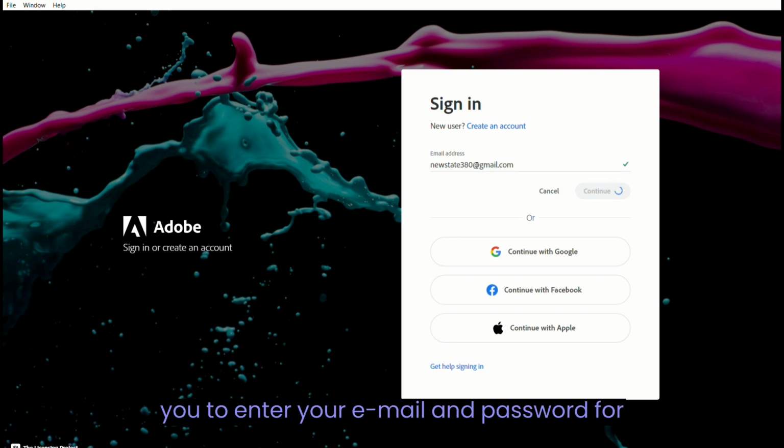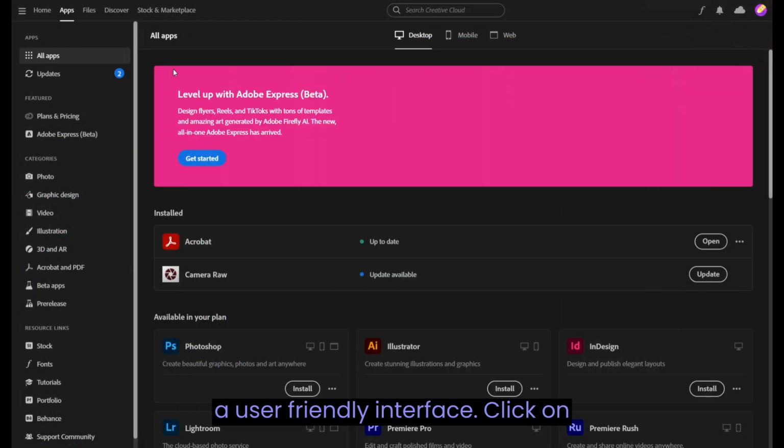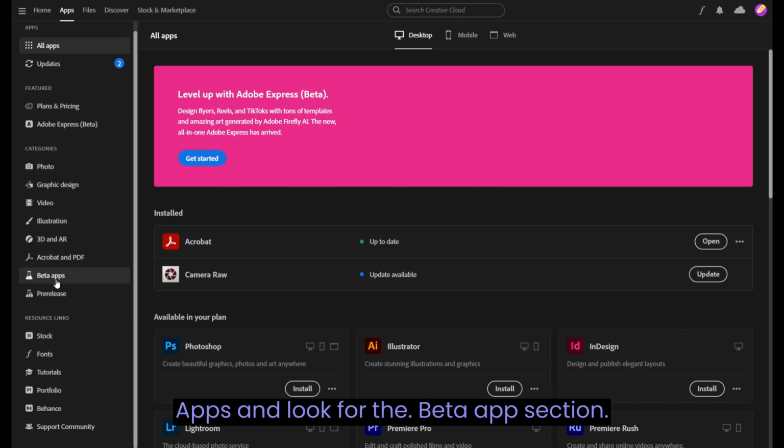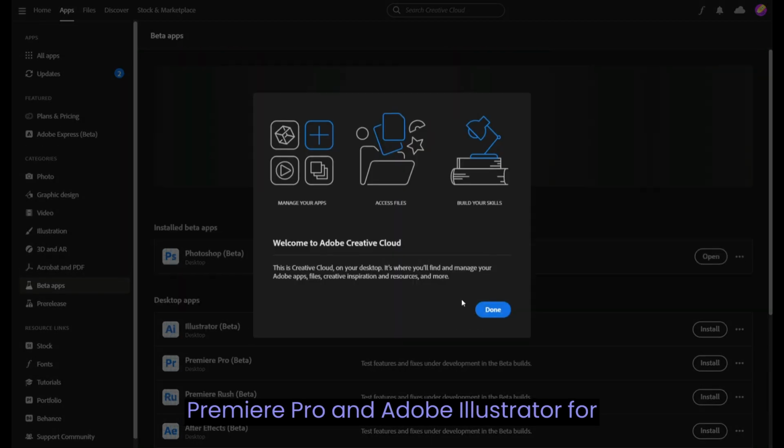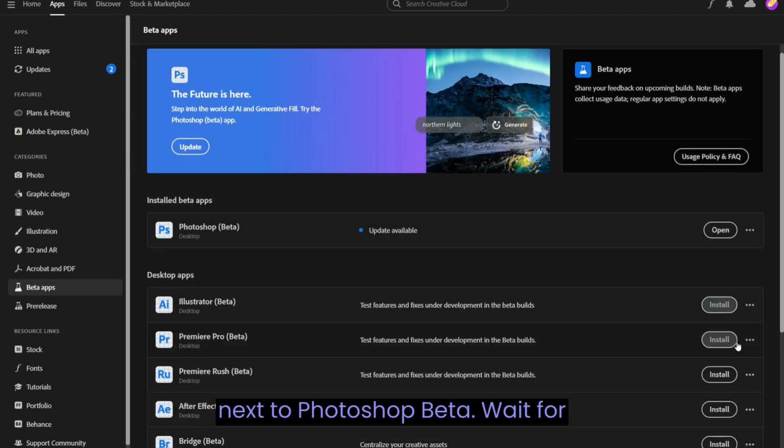The app will prompt you to enter your email and password for login. Once you're logged in, you'll see a user-friendly interface. Click on Apps and look for the Beta Apps section. Here you'll find various Adobe applications to choose from, including Premiere Pro and Adobe Illustrator. For our purpose, click on the Install button next to Photoshop Beta.